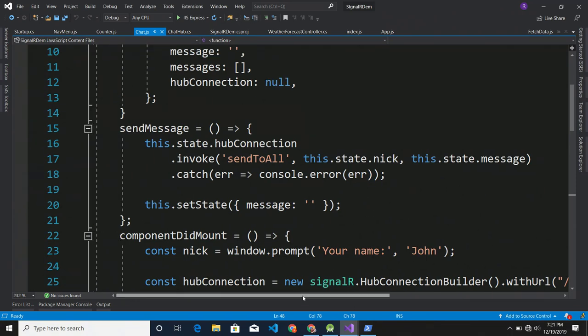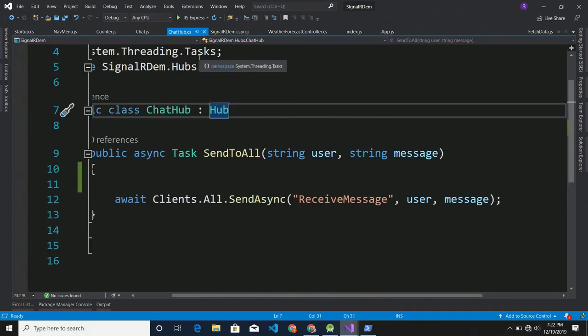So send message basically is just a function. It takes no parameters, doesn't need any. Unless you want to perhaps stop propagation or things like that, you can pass in the actual event just like you would with jQuery. You can say e.preventDefault. Here I'm going to say this.state.hubConnection invoke the send to all method. Some of you may have noticed that send to all is the name of the method in my hub controller. Those that don't believe me, here it is. So casing doesn't really matter in this case. Little pun.